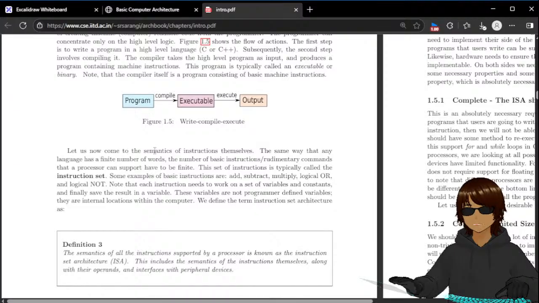Let us now come to the semantics of instructions themselves. The same way that any language has a finite number of words, the number of basic instructions, rudimentary commands that a processor can support, has to be finite. This set of instructions is typically called the instruction set. Some examples of basic instructions are add, subtract, multiply, logical or, and logical not.